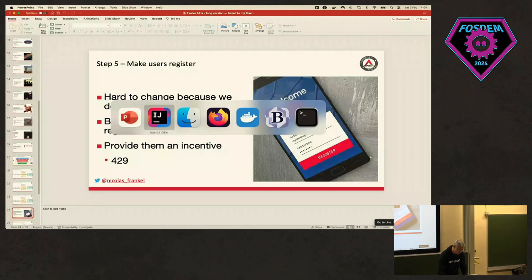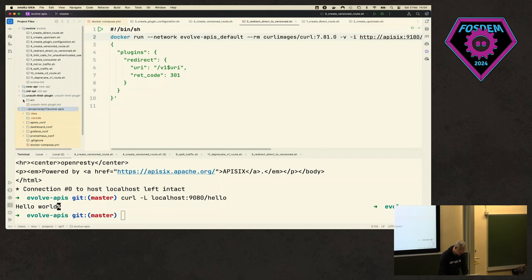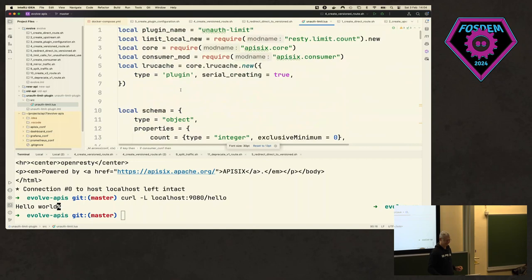So what did I do? Because I'm a developer, I created my own plugin by copy-pasting an existing plugin. Sorry, again? Not ChatGPT. I've used ChatGPT for this kind of stuff. Believe me, it's not great. So I copy-pasted the rate limit count, and I just added my own logic. Because that I can do more or less.